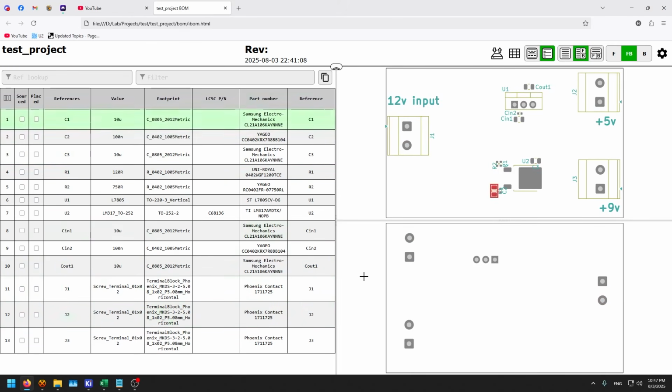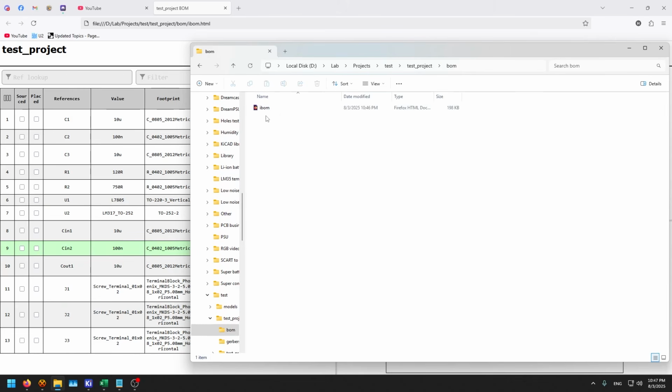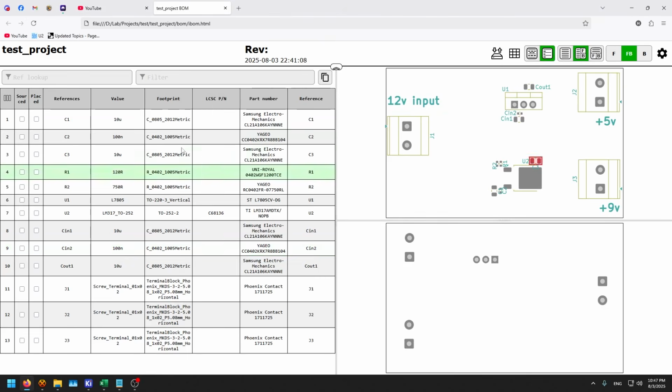You can basically upload this to your website because it is situated right here. It is an HTML file. You can basically load it in any website or so on. If you have a project page, you can filter things out and so on.